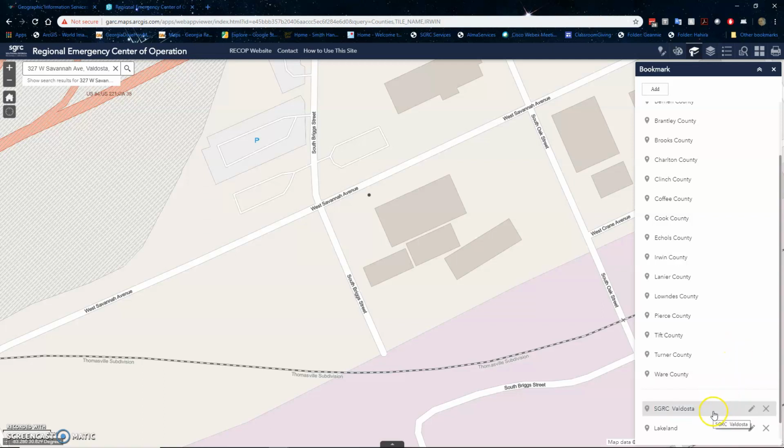So these bookmarks will stay with you. If you close this website and you reopen it, you'll see these bookmarks again. That's different from the draw tool. You won't see things you drew once you close the website out, but you will see these bookmarks again.